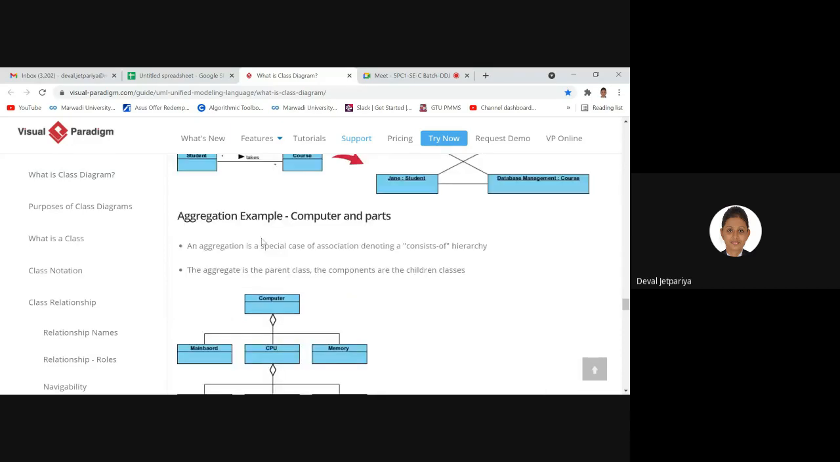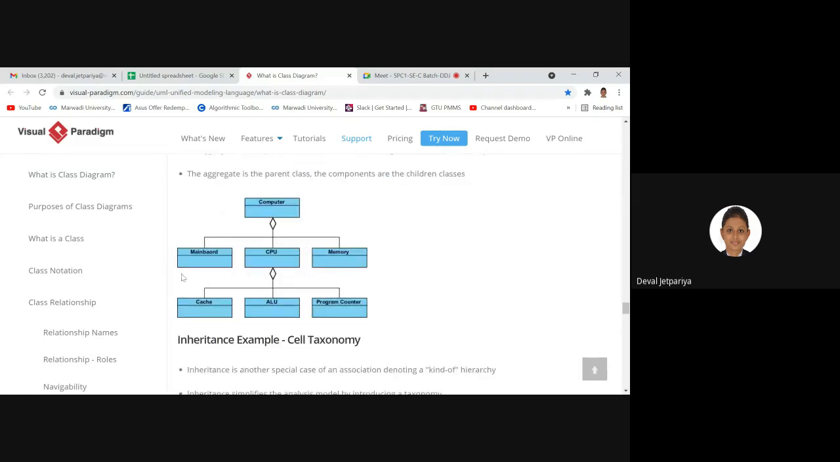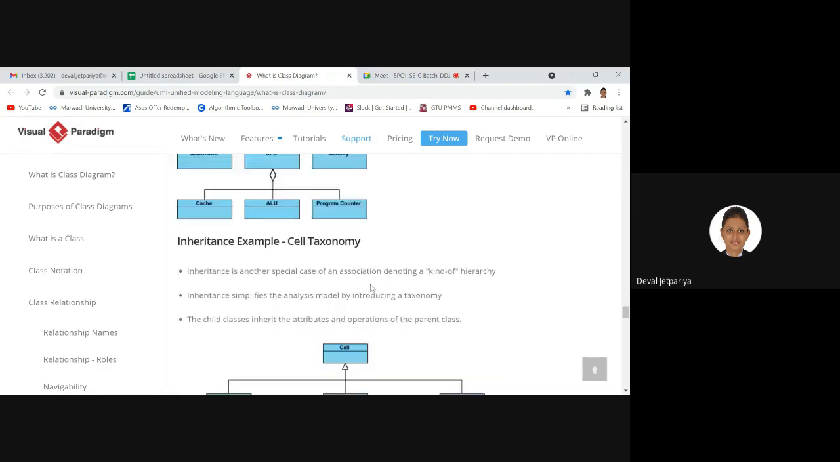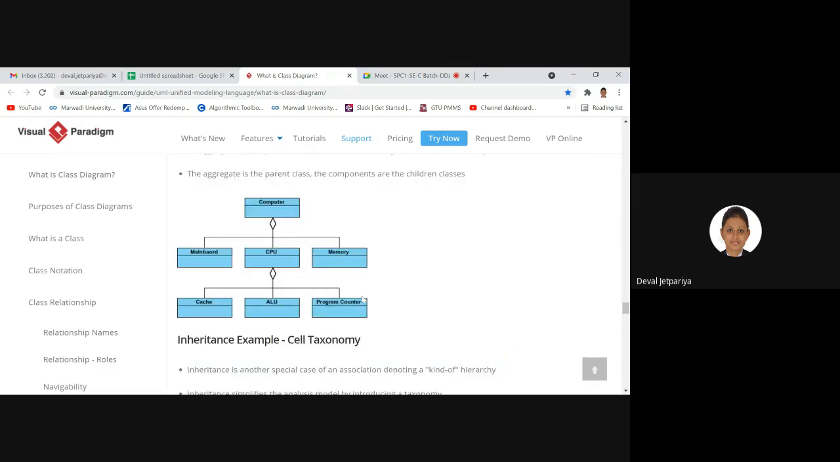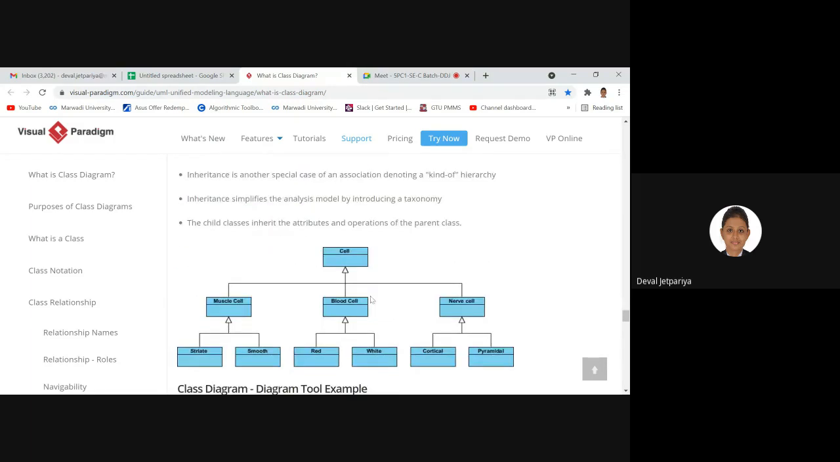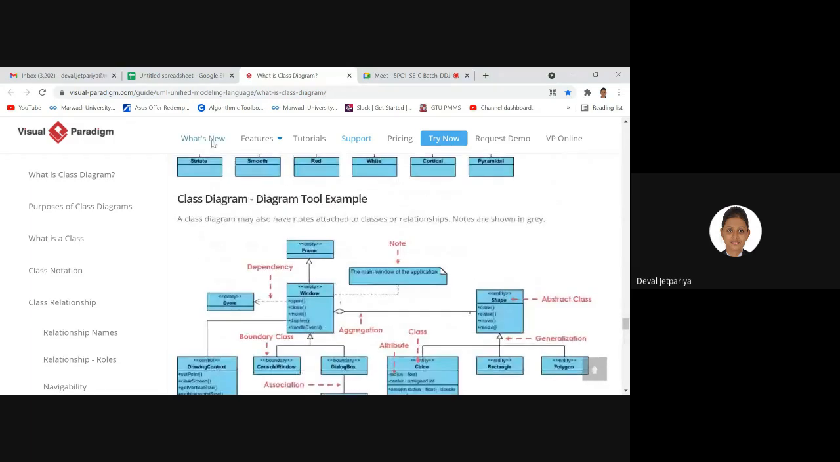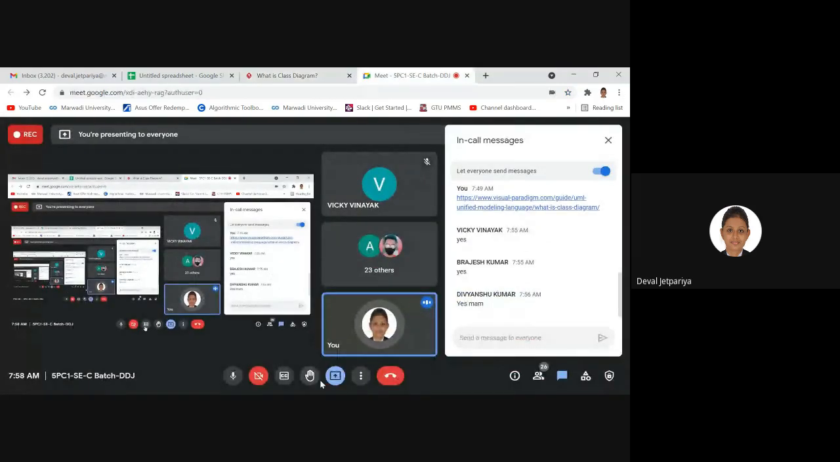Example of aggregation, you can see. Computer has three parts. These all come from the computer. In the same way, CPU consists of cache memory, ALU and program counter. So we can use this. No issue, later on you can refer to this link one more time. Let me show you various examples. Let me show you the railway reservation example, which will be more correct and easy to understand. Just a minute, sorry.